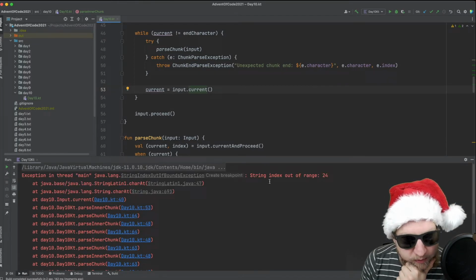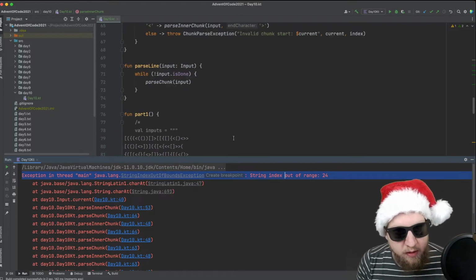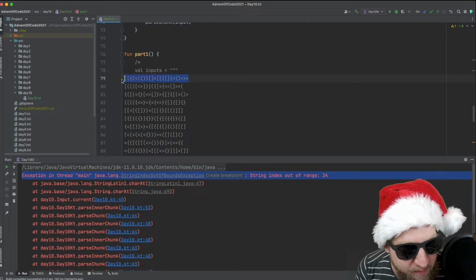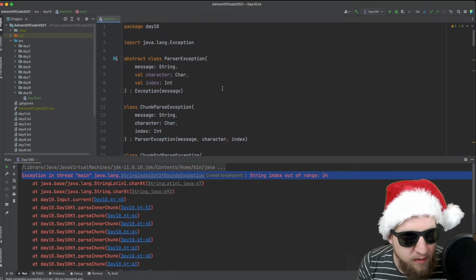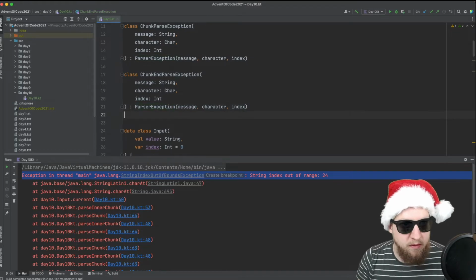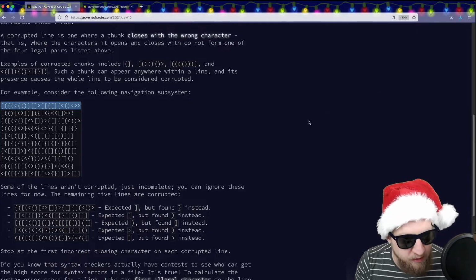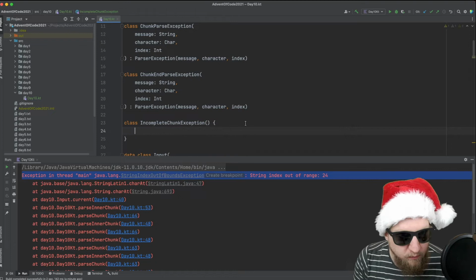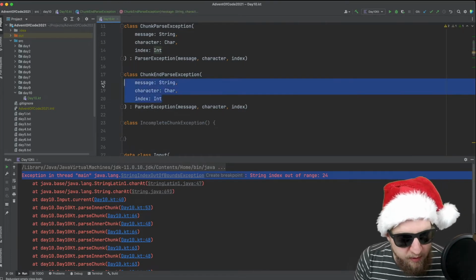Okay, an exception. String index out of range. This is more interesting now. Is it possible that we open stuff and never close it in this input? I'm not sure. Let's create an exception for that. How was this called here? Incomplete chunk exception. It gets all this stuff.